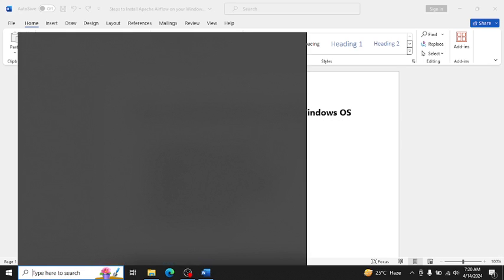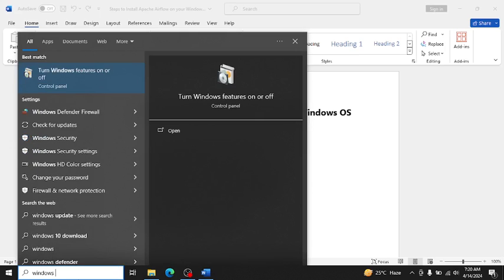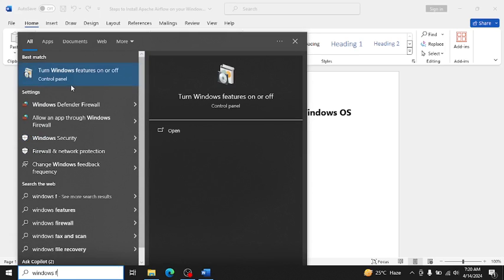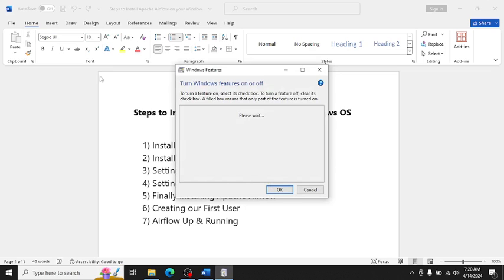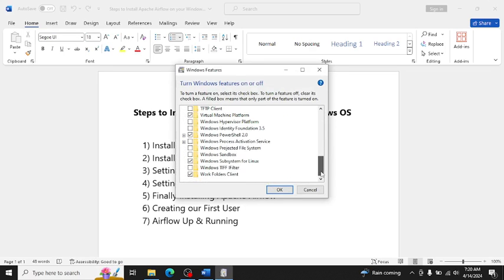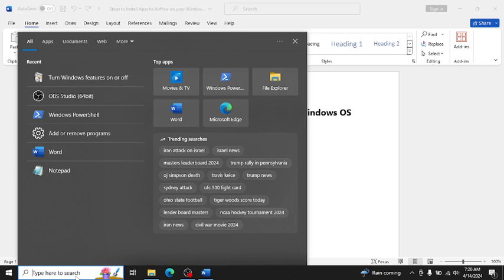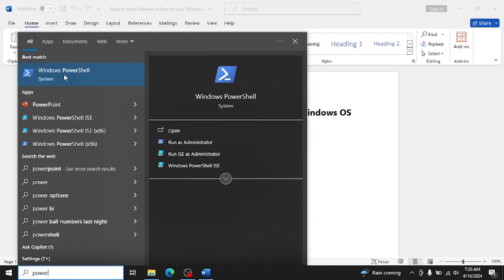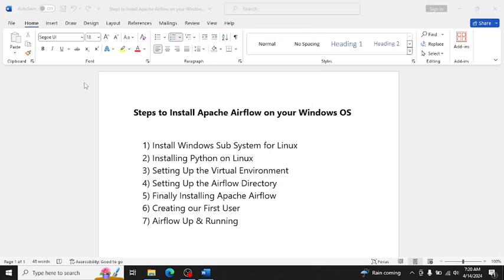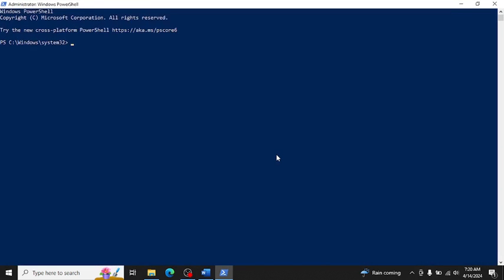For that, we go to Windows Features, and we scroll down to the bottom and see whether the option Windows Subsystem for Linux is checked or not. If it is not checked for you, you should check it and then press OK. Now we go to PowerShell and run it as an administrator. Press yes. Now let me make it bigger for you.